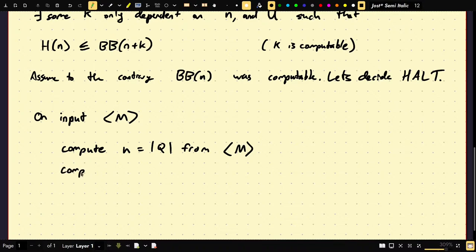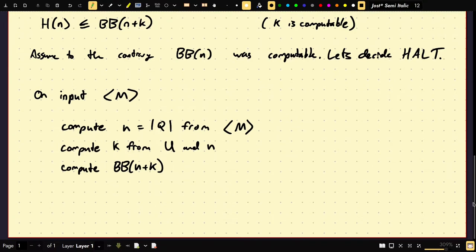Then we're going to compute K from U and N. Then, by assumption, BB of N is computable. We're going to compute BB of N plus K. Now, we're going to simulate M, given by this encoding, for BB of N plus K plus 1 steps.